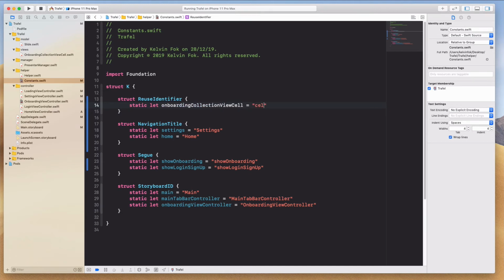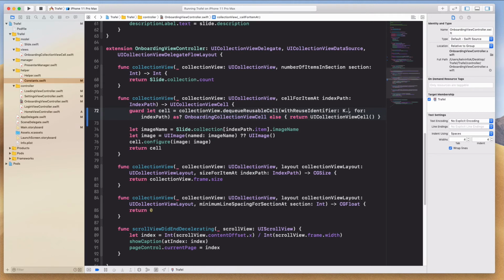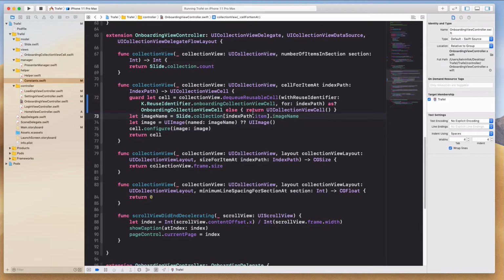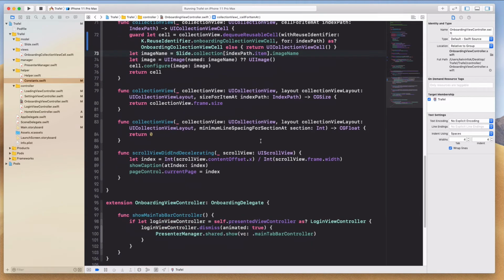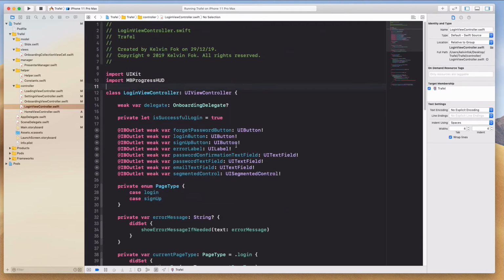All right, so let's call this cell ID. Okay, so let's come back here and we do k dot reuse identifier dot onboarding collection view cell. Okay, because this is what it is. And okay, I think this is fine. This is fine. This is fine. All right, looks good to me here. Let's come to the login view controller.